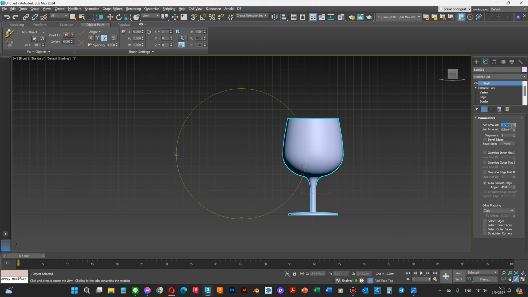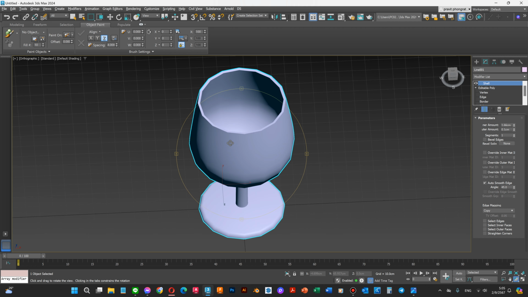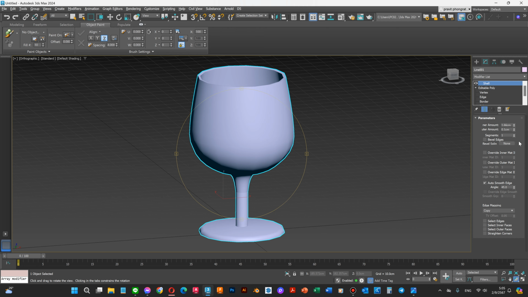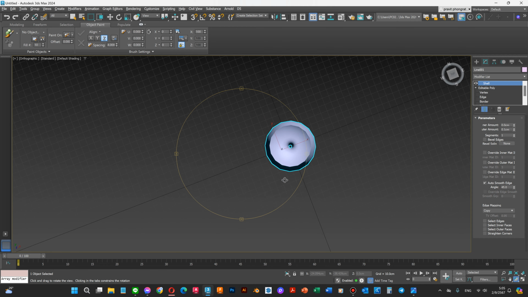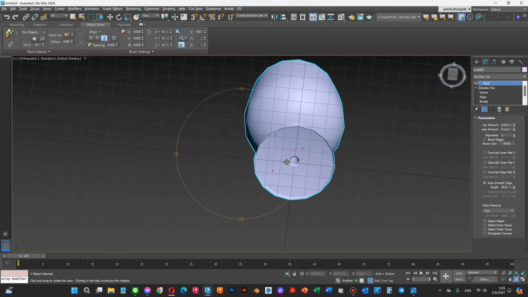But if we choose the inner amount, the outer will keep constant, but the shape outside will be thicker like this. Okay, after we make a shell, we need to check the polygon.